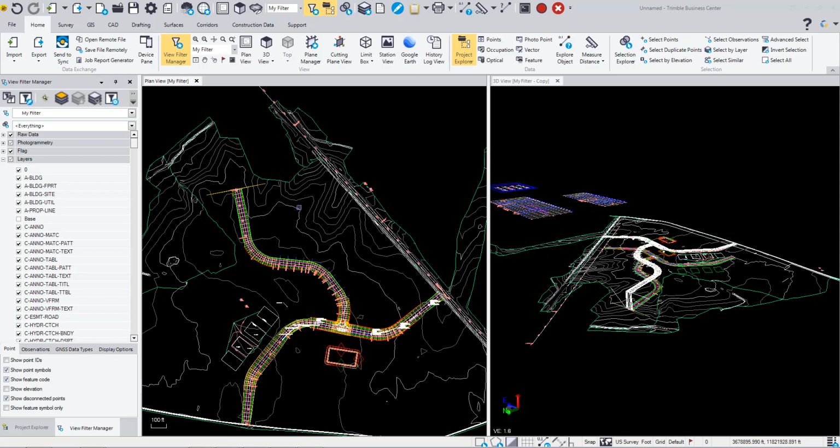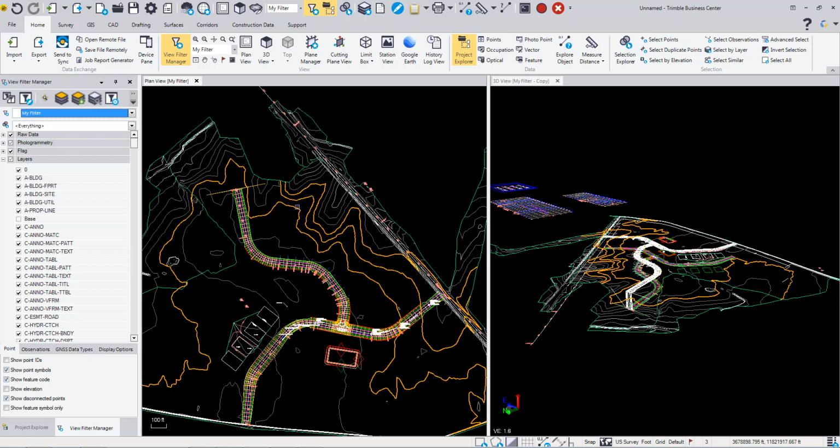Now you can also, if you click one at a time, you'll see that it's selecting one object and the other. If you hold your shift key down and select an object, it will select multiple objects. If you hold your control key down and select an object that's selected, it will deselect it. If I select one that's unselected, it will add it.